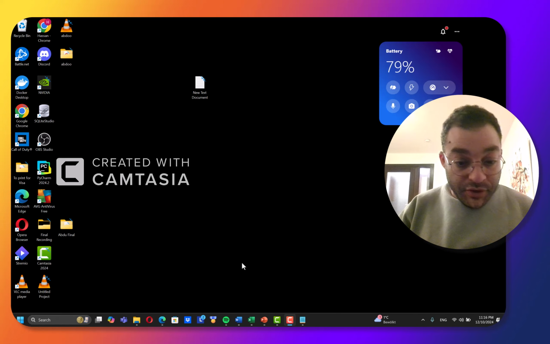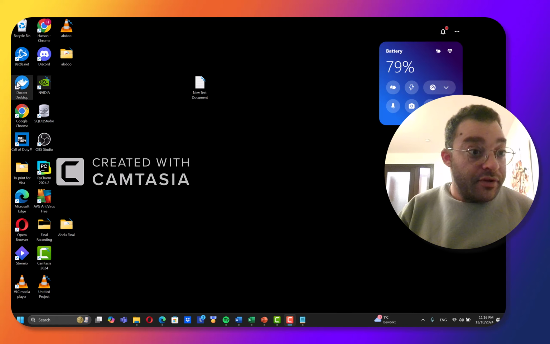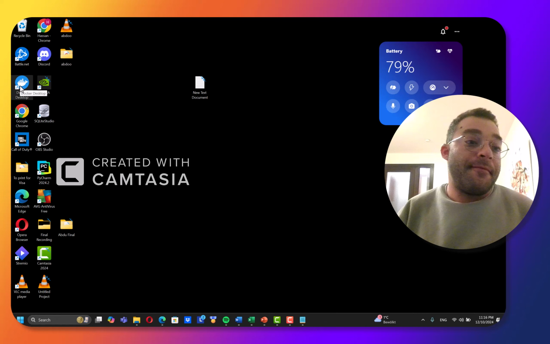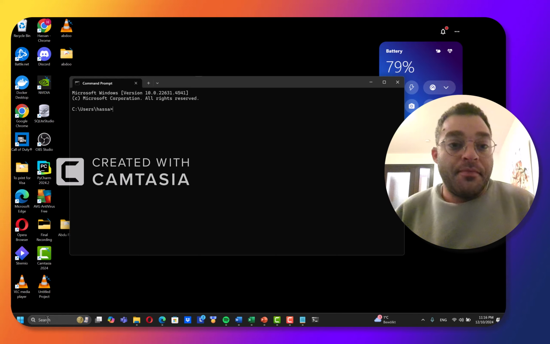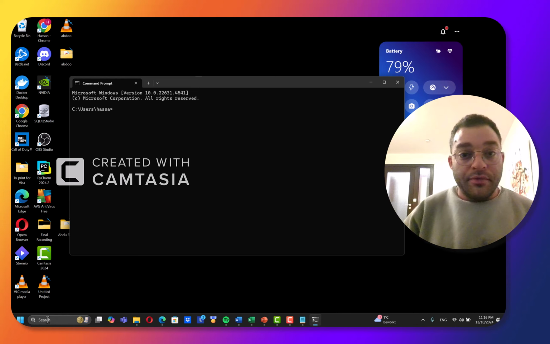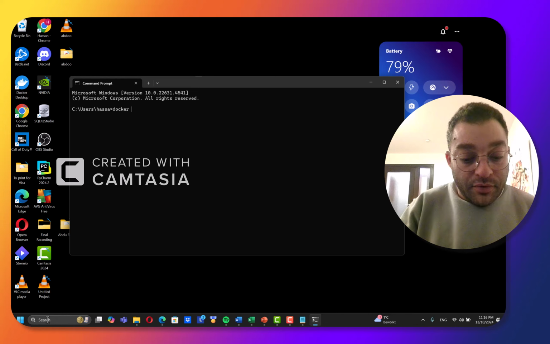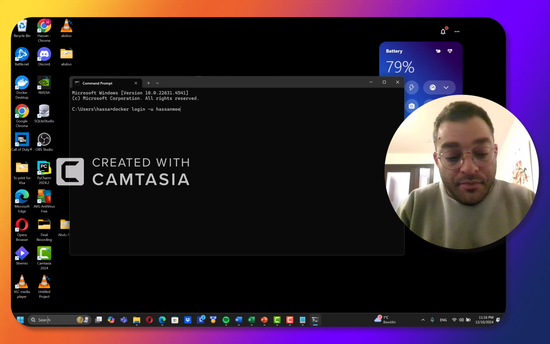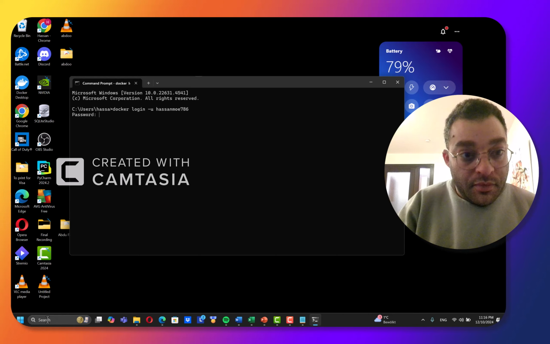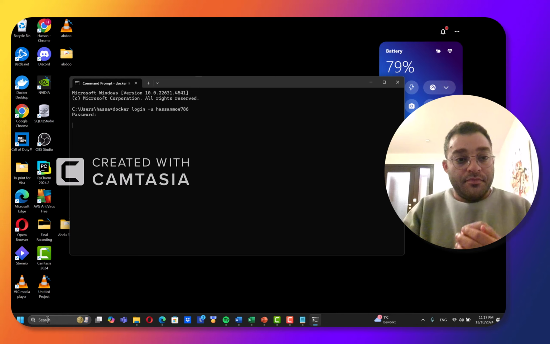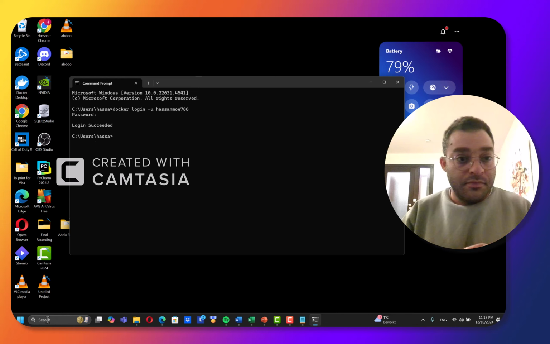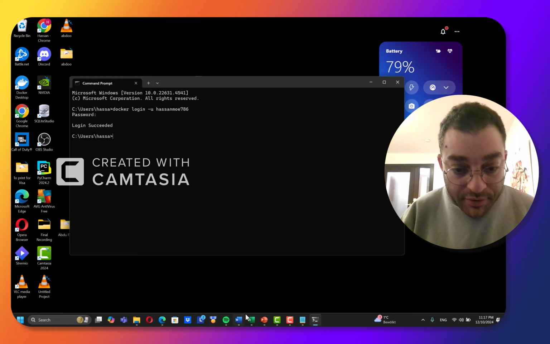So, just to begin with, let me first run Docker and our CMD, which will be where we write all our commands. Let's first start with Docker login. Let's give it the username, and the password. Okay, perfect. We've logged in.